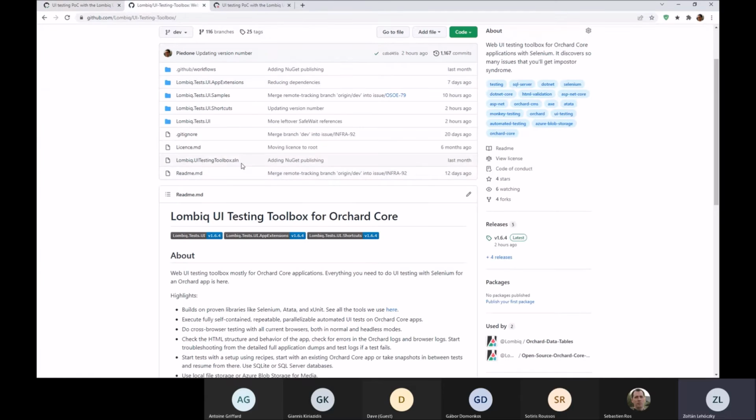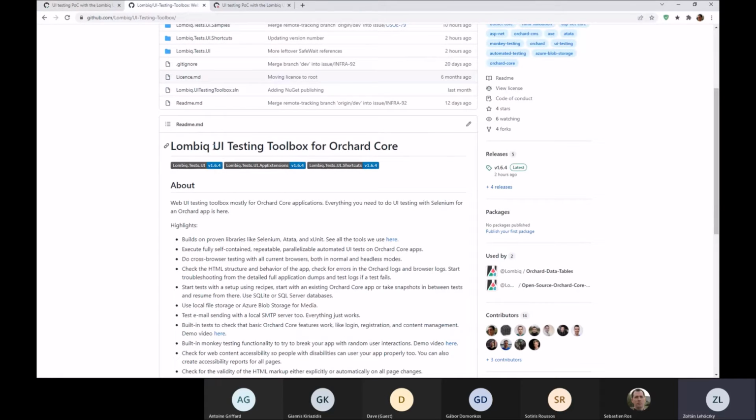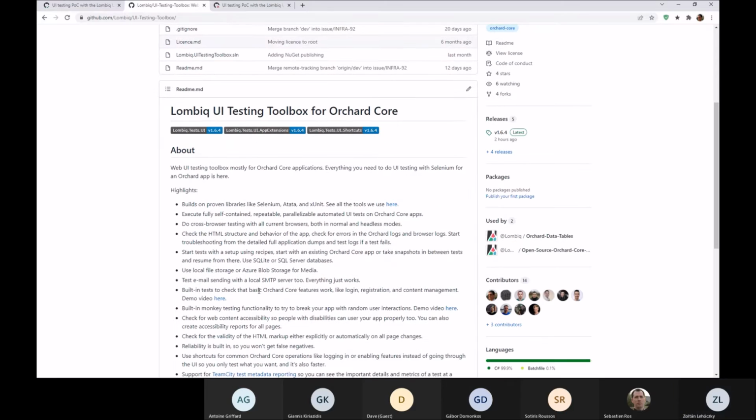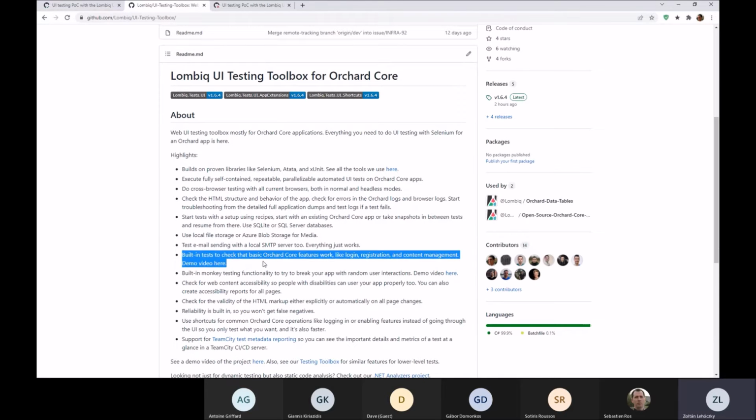The UI testing toolbox of ours, which is, of course, a library about enabling UI testing with Selenium and related libraries in Orchard. And it automates a lot of stuff, chiefly ramping up an Orchard app and handling everything related to that. One of the features there that I've also demoed before is a very simple to use single liner that you can use in any app that checks whether all the built-in most important Orchard features work. Setup, login, logout, saving content items, enabling, disabling features, stuff like that.